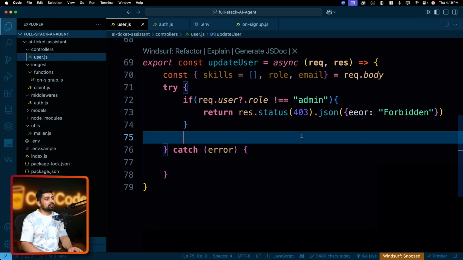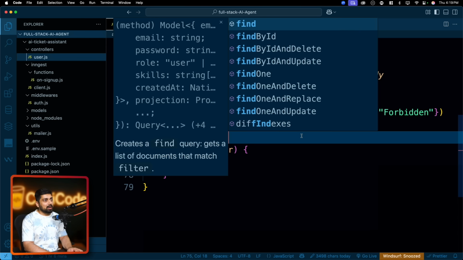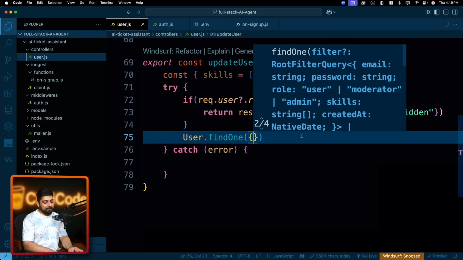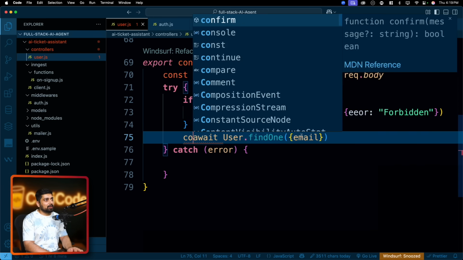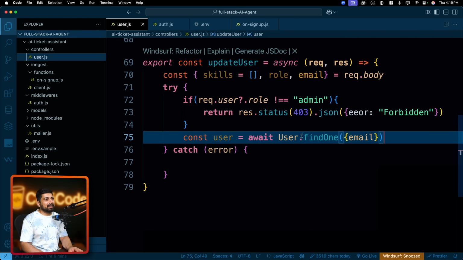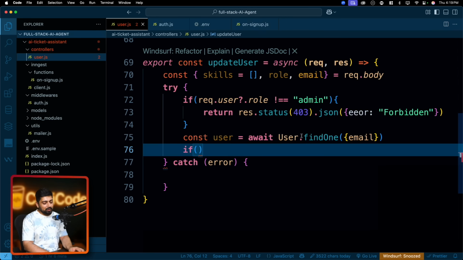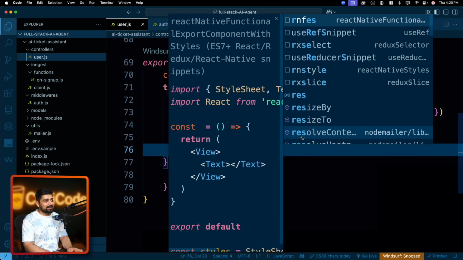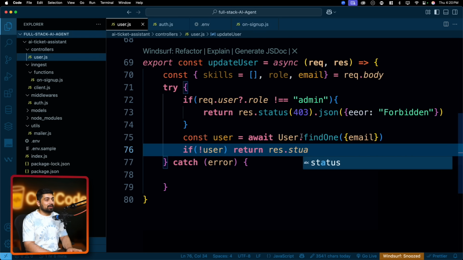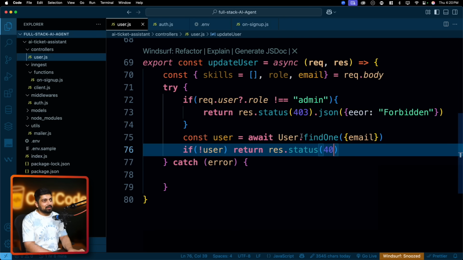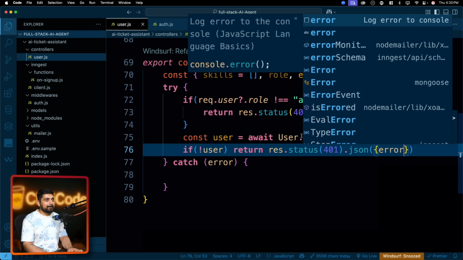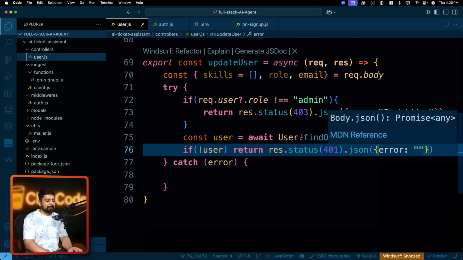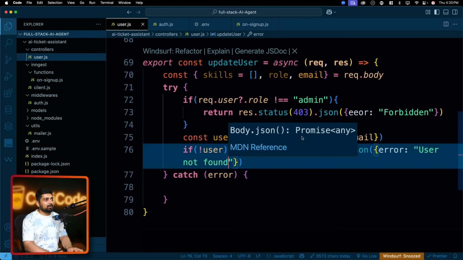And then we want to find a user based on the email. So we'll just go ahead and say user.findOne based on email. This is a database operation, so await and hold that into a user variable, or getUser, whatever you like to call this variable. If you don't find the user, then you simply go ahead and say return res.status 401.json, just like this. Error, which will be user not found. Couldn't find the user.